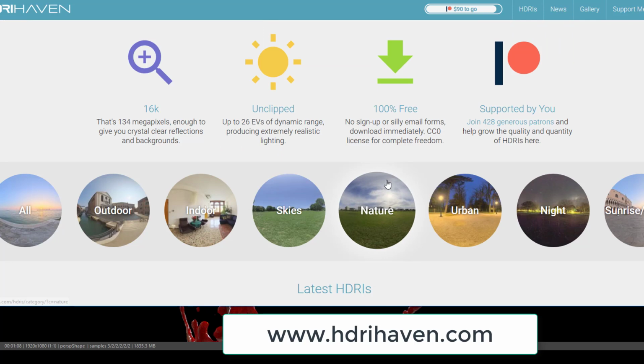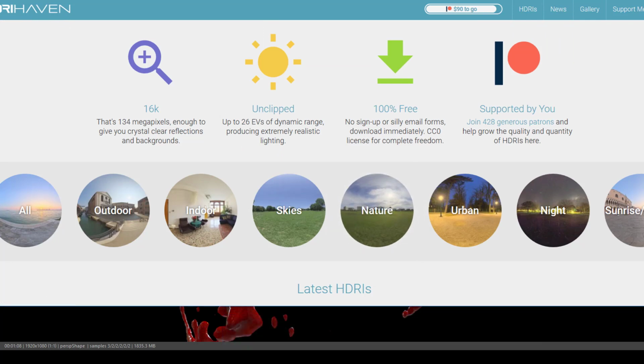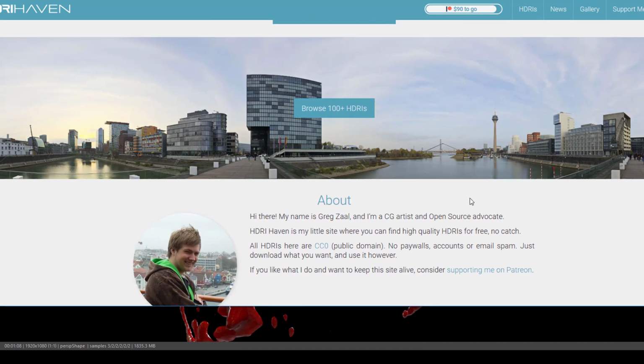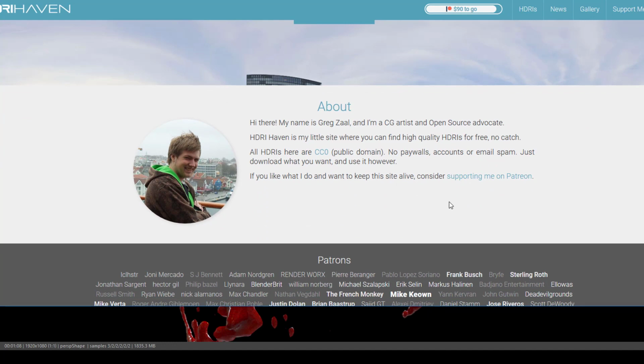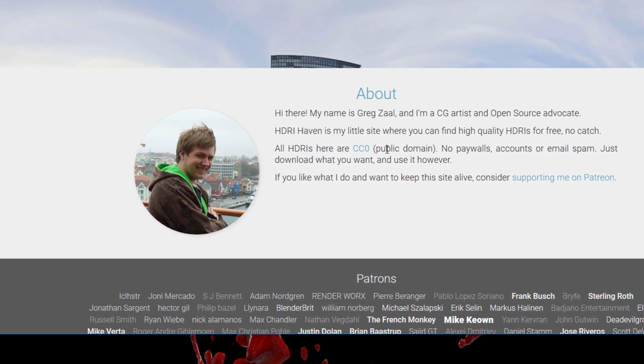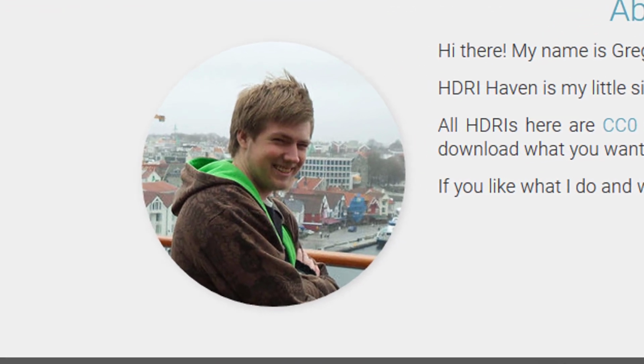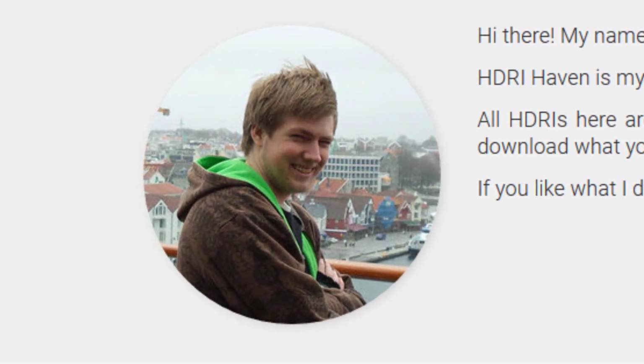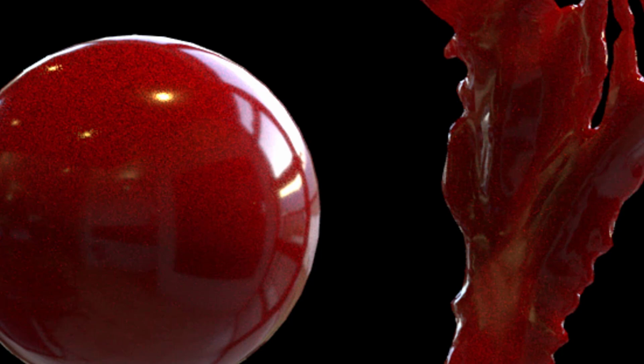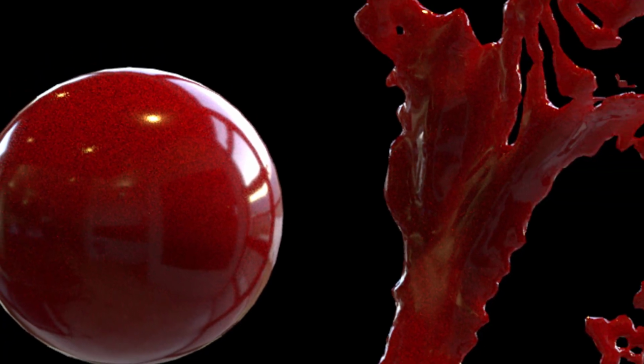And you see, this is the starting point. And Greg Zaal, a CG artist who says about himself he's an open source advocate, which I am indeed as well, created all this. All HDRs here are in the public domain. No paywalls, accounts, or email spam. Just download what you want and use it. However, that's just great. Well, it's in action here.